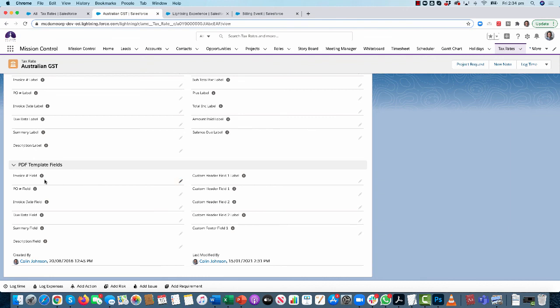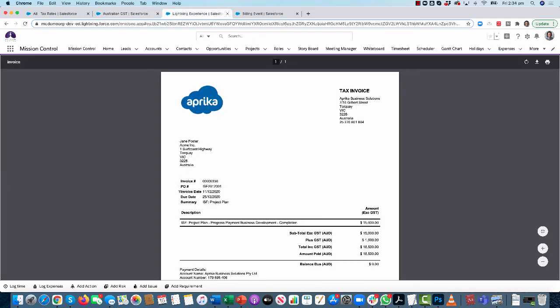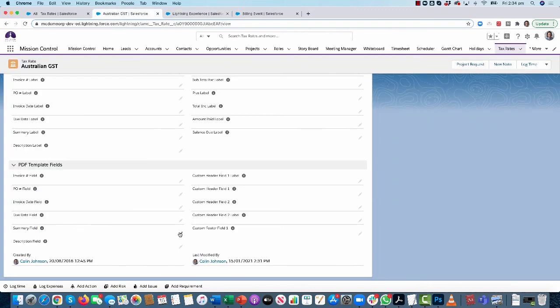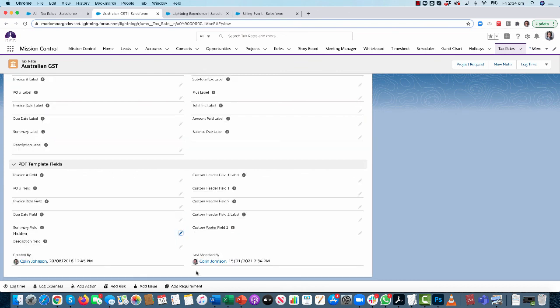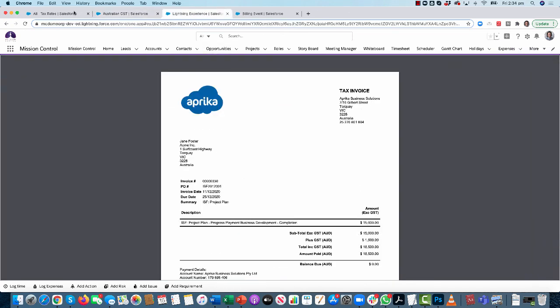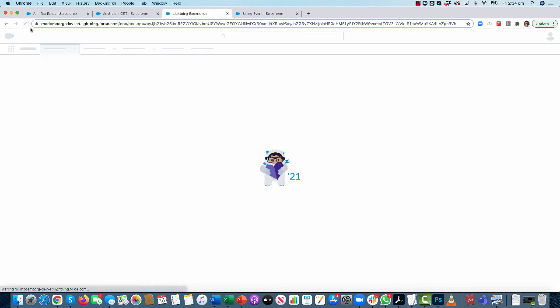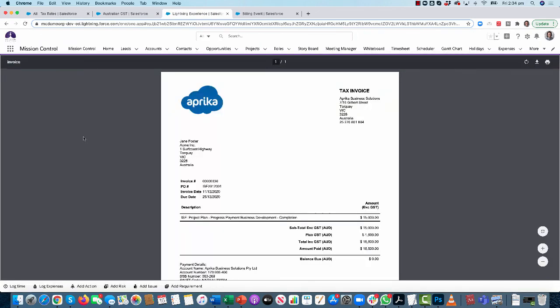So if I need to hide one of these fields, for example, I might decide that I don't want the summary field. So just to jump on, I might choose not to display this section on the PDF. So what I would do on the applicable tax rate is just put in the word hidden. So I'm just going to enter hidden and save that record. And then if I go back and just refresh the PDF, you can see there that the summary field has been hidden.